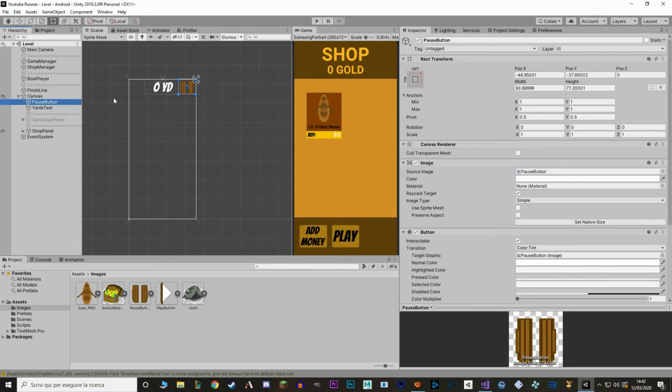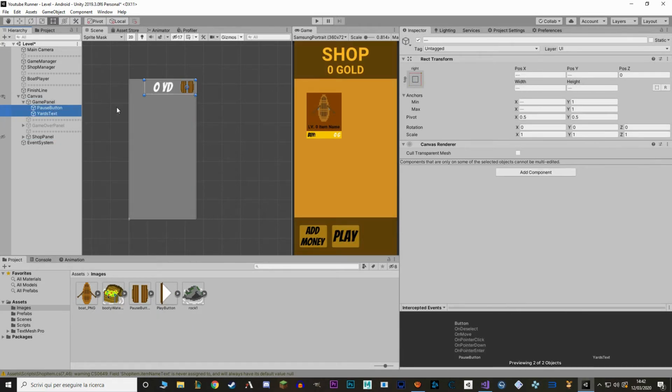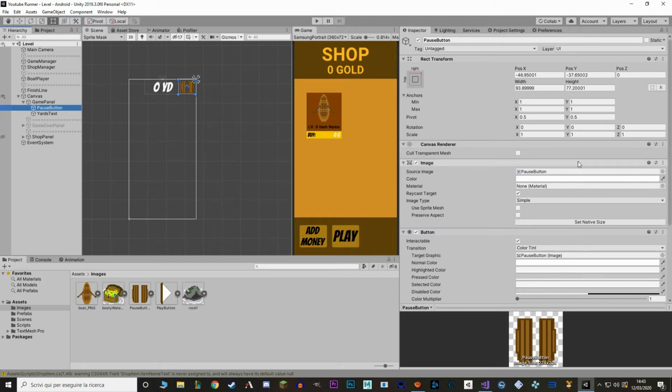Let's make a new panel that will hold the stuff that happens during our game. We have a panel for game over, we have a panel for shop, so let's make a panel for our game. As you can see, I only made a new panel that's set to all stretch corners, and I've disabled the image. I've put both the pause button and the yard text inside, so if we disable the game panel, all the stuff is gone. Now let's link our pause button event to our PauseManager.